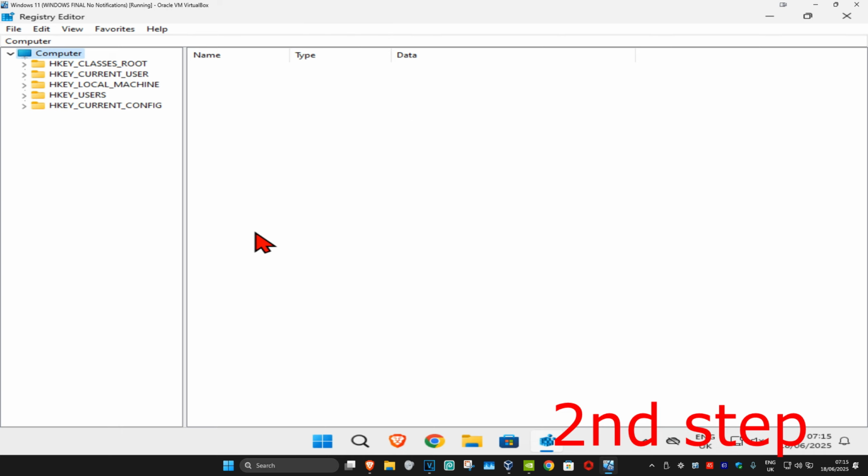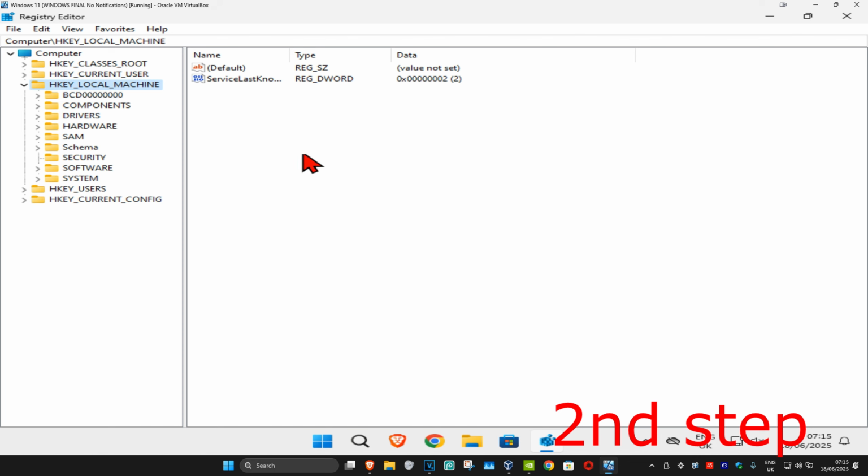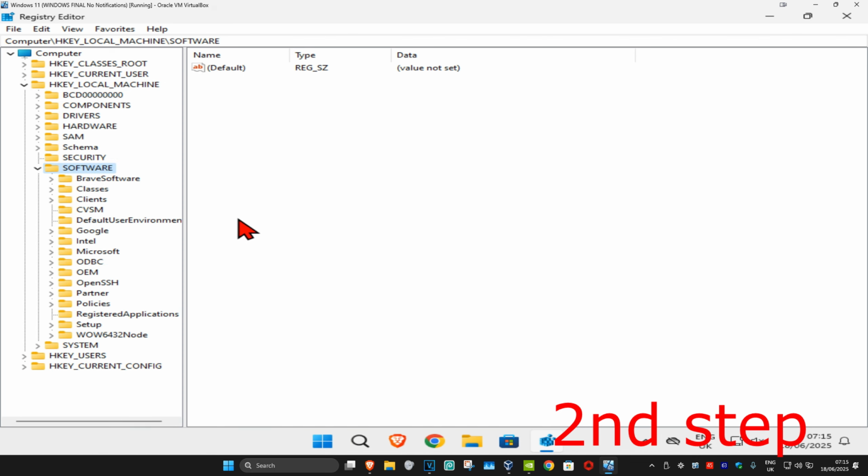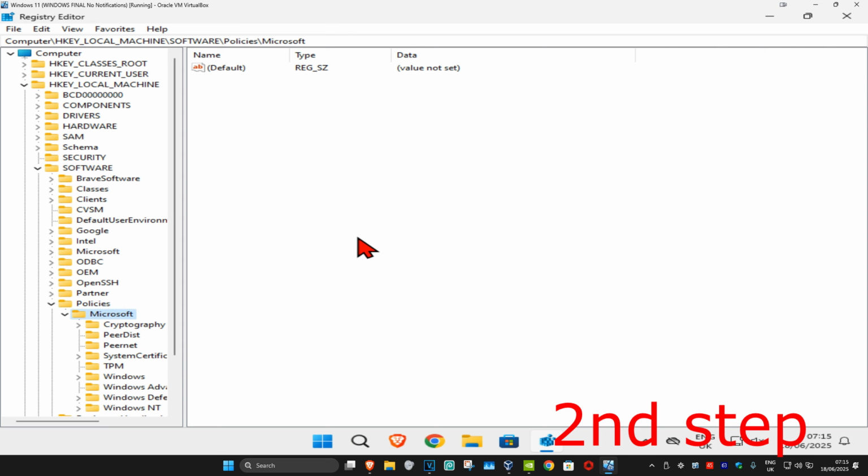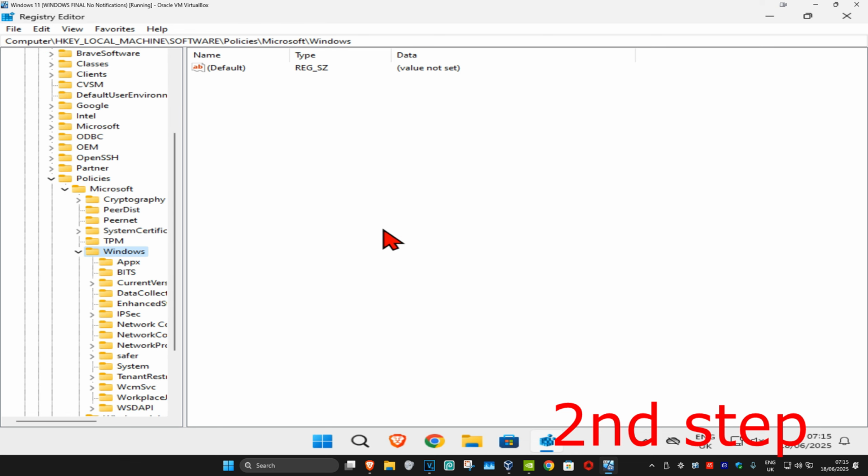So first you want to expand HKEY_LOCAL_MACHINE, and now you want to expand software, and now you want to expand policies, and now you want to expand Microsoft, and now we're going to expand Windows. Now we're going to click on the system folder, and now this should appear on the right side. Again, you can follow everything that I did up here. We should now be in the system folder.